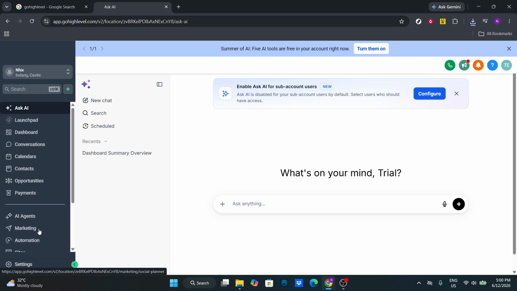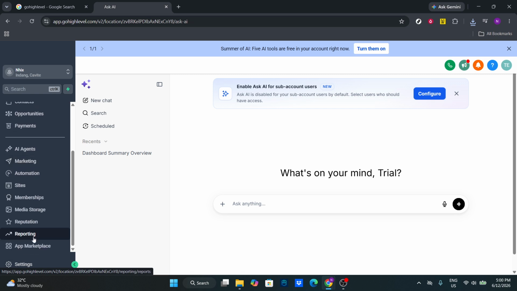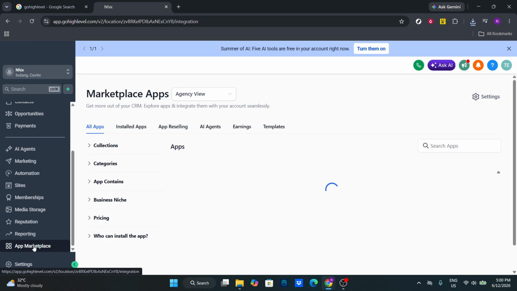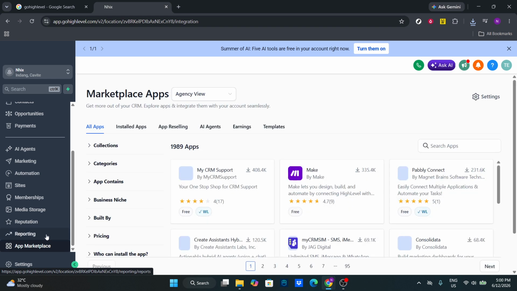From that left side menu, click on App Marketplace. This is where Gohighlevel keeps its available apps, integrations, and installable tools. Think of it as the central place for connecting extra features to your account. When the app marketplace opens, give it a moment to load fully so you can search without missing anything.